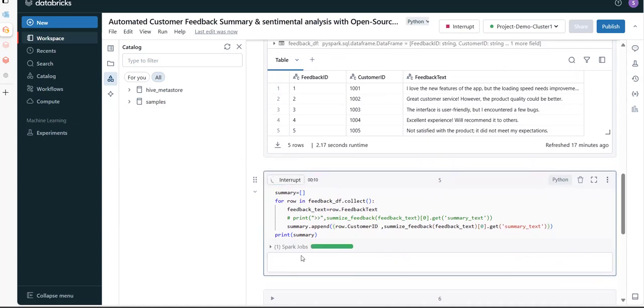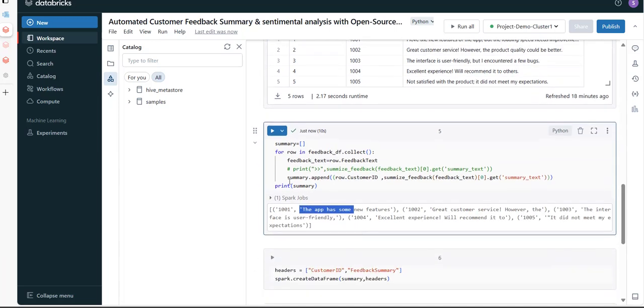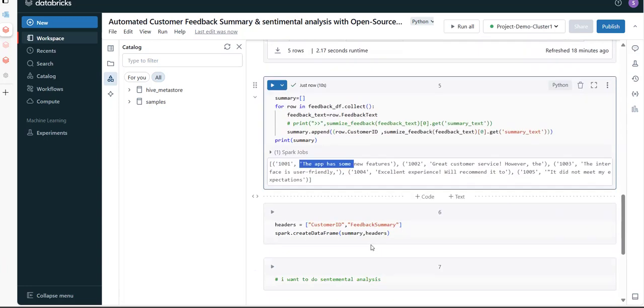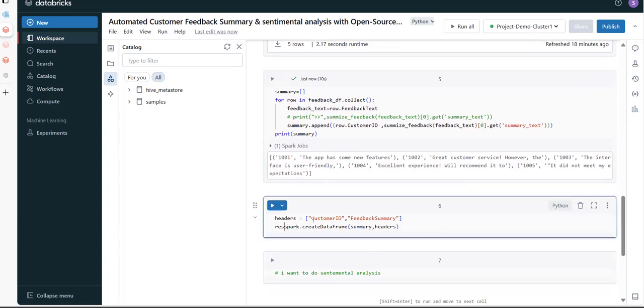A list of tuples, where each tuple contains the customer ID as well as their feedback summary. You can see the customer ID is there as well as their feedback summary. Now I am using this list, that is the summary list, in order to create a data frame. I provided this as the header and this summary, and I'm creating a data frame and storing it in one more variable, that is resdf.